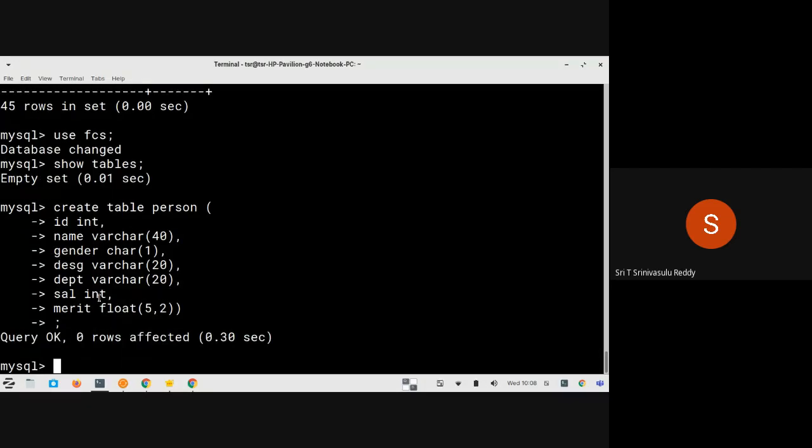OK, 0 rows affected, right? Because you have not inserted any data. You have only created a table structure. That's why it's saying the query is okay. That means the syntax and everything is okay. It has created the table, but at the end of it, it's going to tell you how many rows are affected. 0 rows affected here.